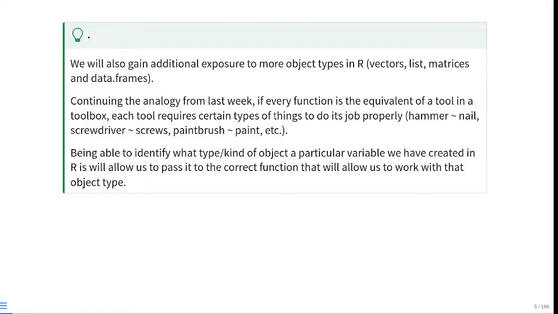So a hammer is going to need a nail, it's going to need a wall, just so that you're able to do what you're particularly trying to do with that hammer. Same thing, if you have a paintbrush, you're going to need paint, you're going to need a wall, just so you're able to paint the wall. So it's very similar in the R context, where each function is a tool designed to do a particular thing. You need the correct type of object to pass to those functions so that they're able to change things that you're then able to use downstream for your particular analysis. So we're going to be exploring this in the context of today.